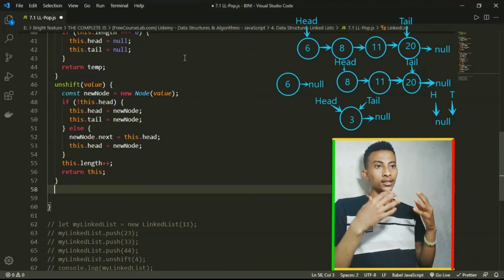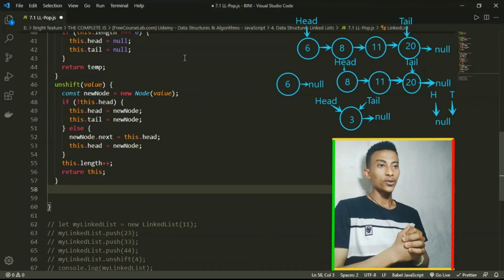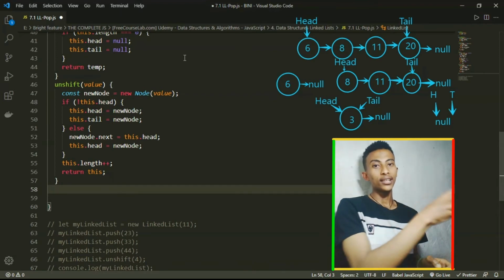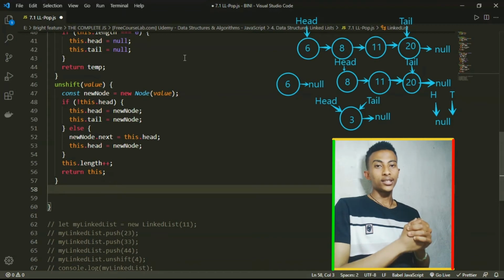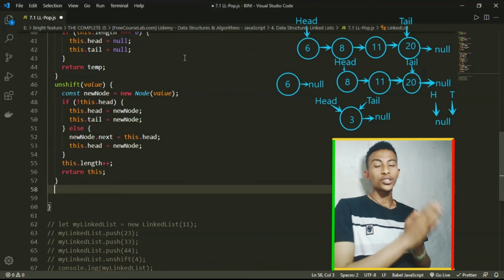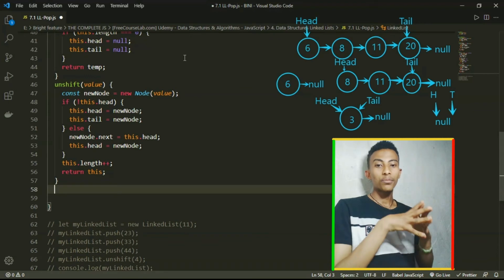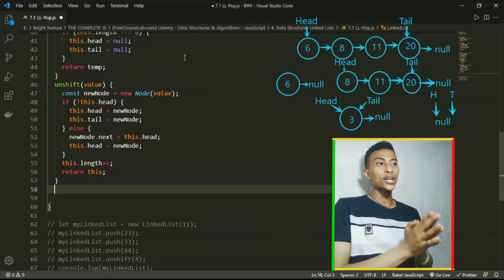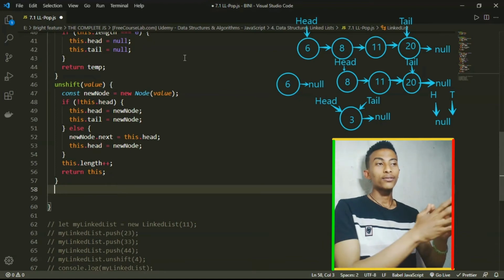Now, shift means removing a node from the first side of the list. Unshift means adding a node to the first side of a linked list. Now we want to remove from the first side of our collection of nodes. This is called a shift. How this shift operation, method or function, whatever you call it, works is that you have to use these three scenarios.